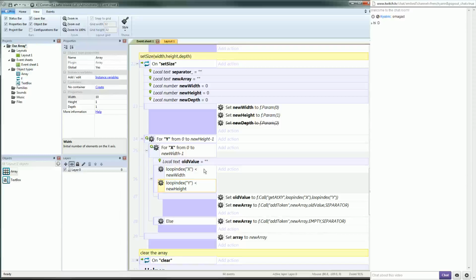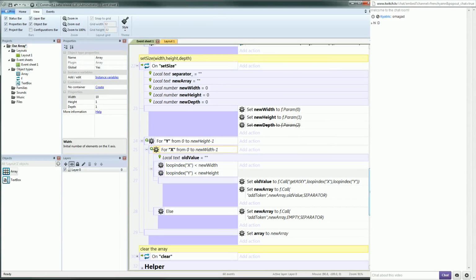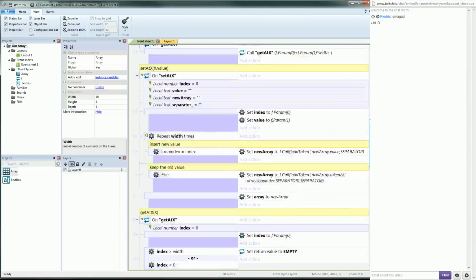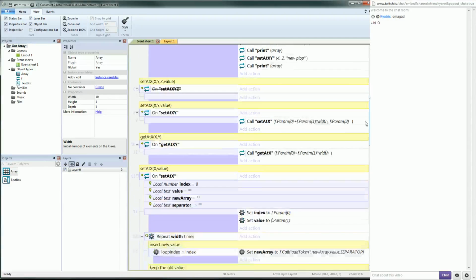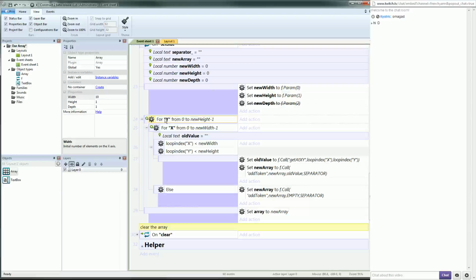Oh, that's not good. New width is minus. Unexpected. Set size. What did I put in set size? 5 and 5. Let's go down to here. Here it's 5, here it's 5. It will go from 0 to 4. It will go from 0 to 4 here as well.